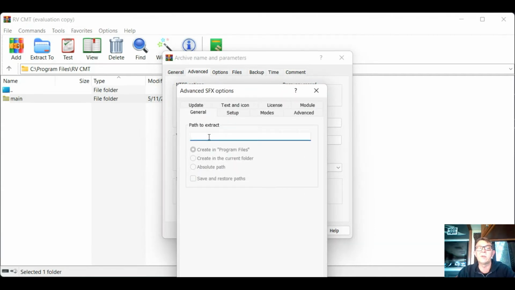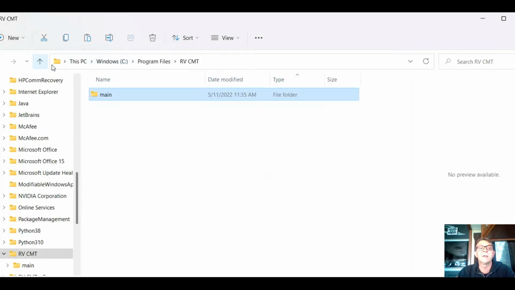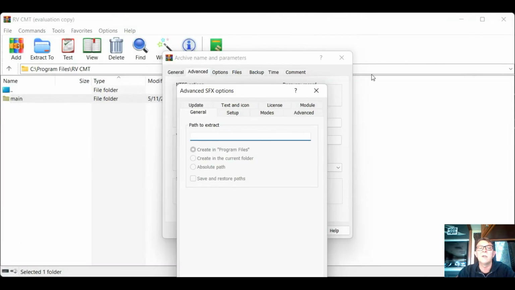And here the first thing it will ask is, what is the path you want to extract to? And the path I can copy from my Explorer window. It's Windows C, Program Files, RVCMT. That's where I want to extract to. So I right-click that and say Copy Address. And then I paste that in here. That's the absolute path to where I want to install the program.